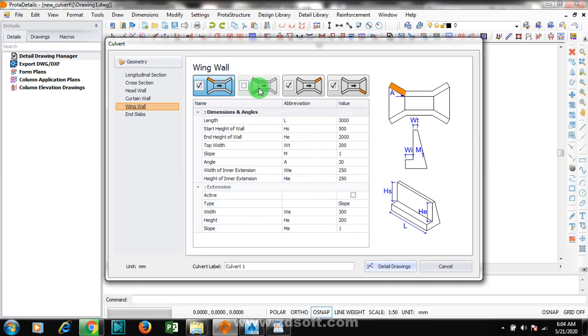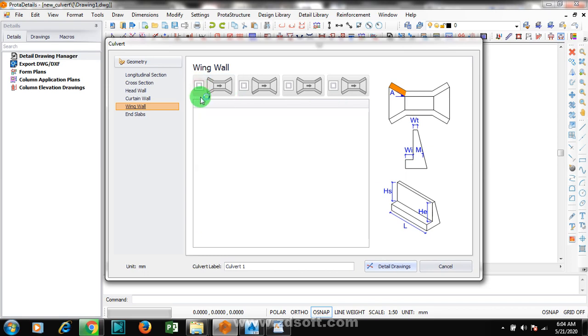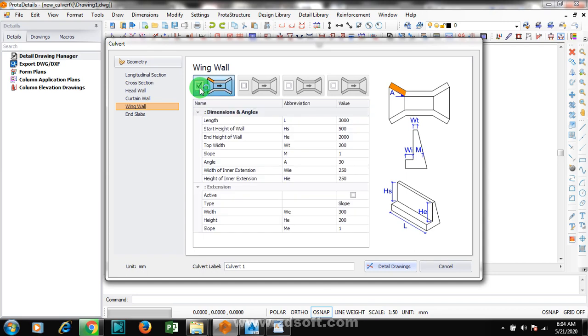Okay, you can uncheck all of this. You can see that means it's only going to design one wing wall for you. Now if you don't want a wing wall, you can actually remove them. Okay, I'm going to replace them back. If you don't want a wing wall, you can actually take it off.